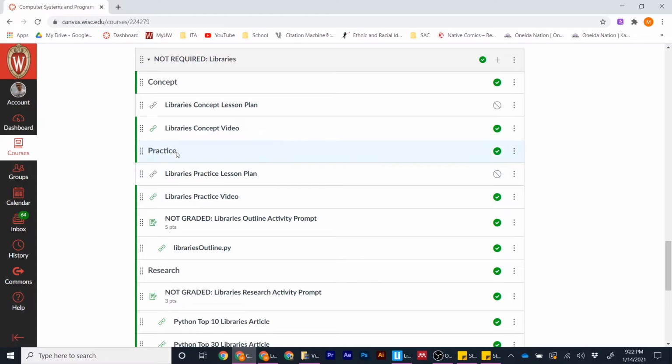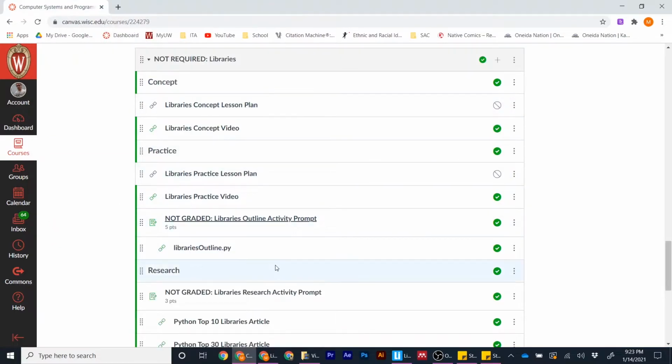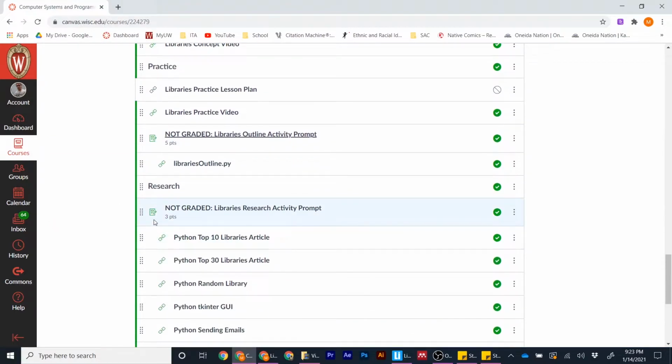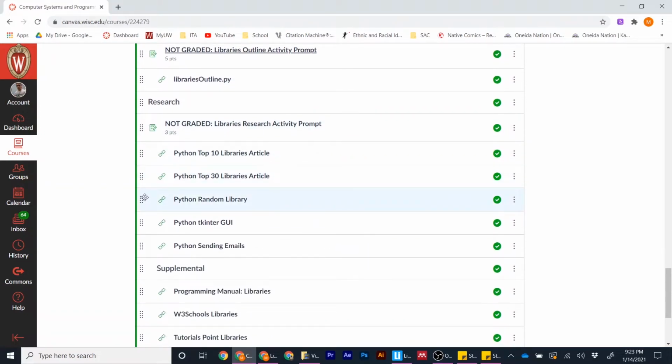With all that, you should have had enough to finish your libraries outline.py, and you'll submit that in the libraries outline activity prompt submission page right here, and you'll do it following the same GitHub submission process. Now, the rest of this module unit is a little bit different. Instead of doing drills or debug, you're going to do research. So let's open up this activity prompt.